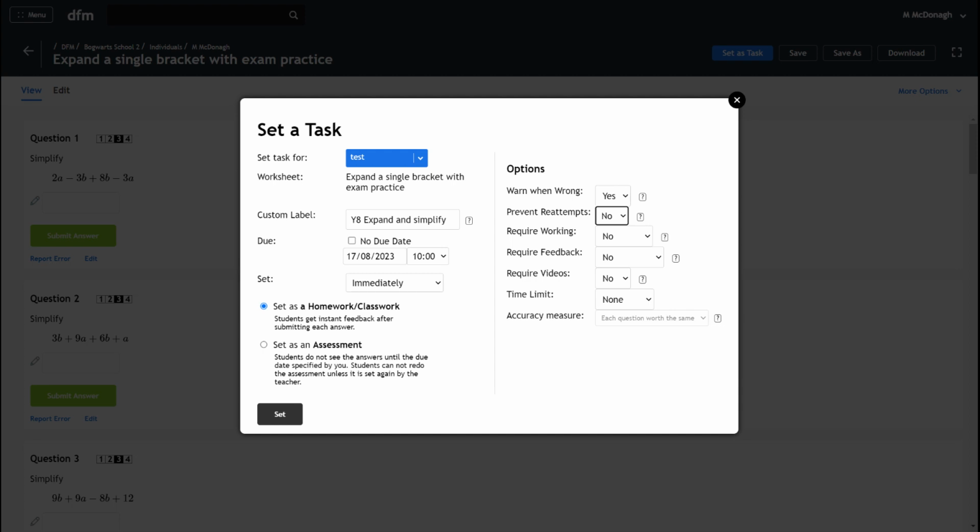So it's worth deciding whether you want your students to be able to reattempt, with some pros and cons for you to weigh up there.